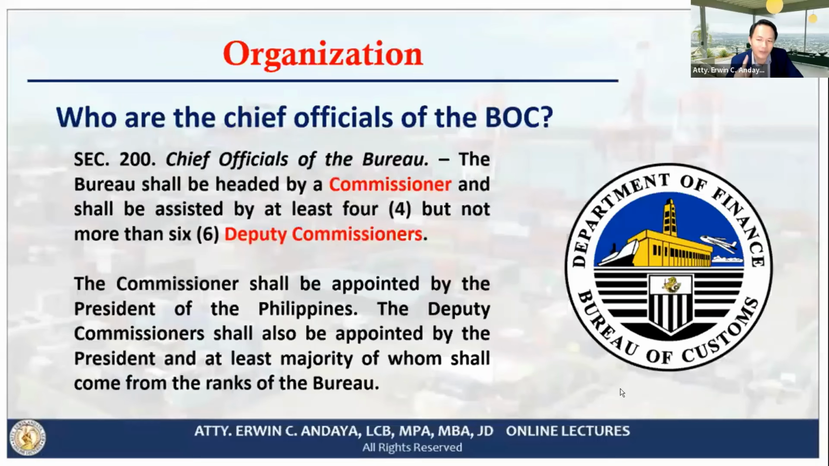So, anong ibig sabihin ng from the ranks of the Bureau? Ibig sabihin, insider sila. Nasa loob na sila ng Bureau of Customs. Okay? Di ba na, meron nga sinasabi, rose from the ranks. Ibig sabihin, galing sa baba, tapos na-promote hanggang pumunta sa mataas na posisyon. So, yan yung from the ranks. Dapat within the Bureau of Customs.